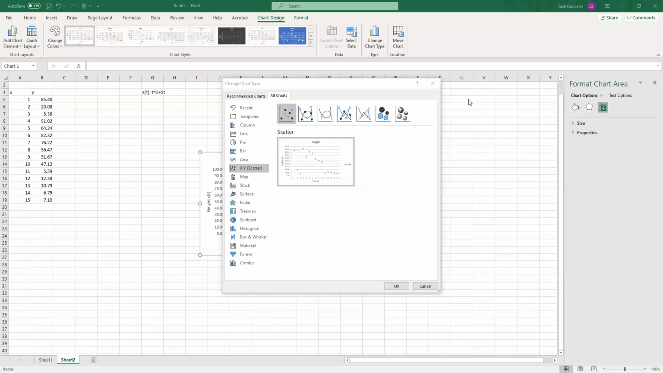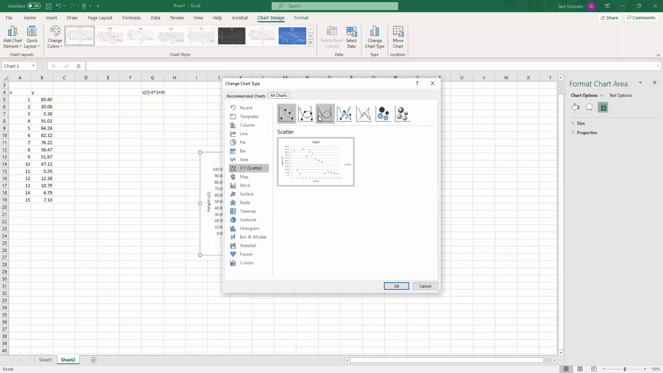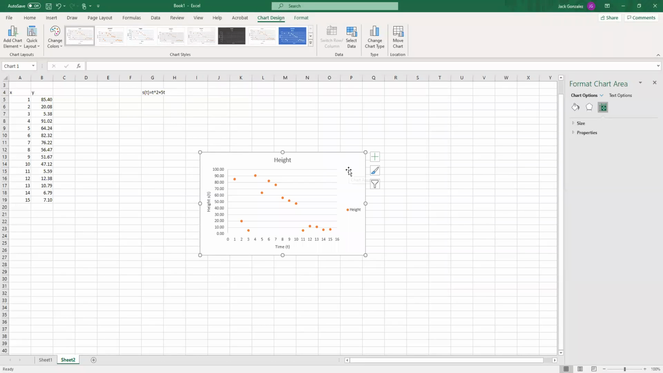Okay, let's go back. So anyway, to answer your question, yeah, you just click the chart and go to change chart type. You just can't go to histogram. Got it.